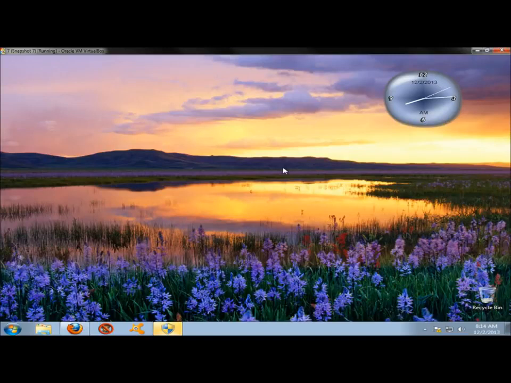So that's ClocX. Again, it's a very nice analog clock for your desktop. Very customizable and very useful.